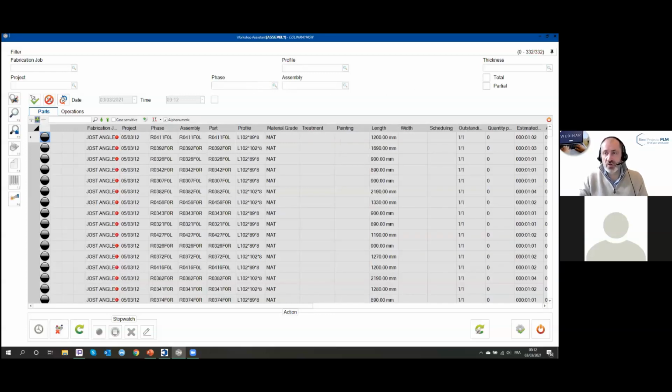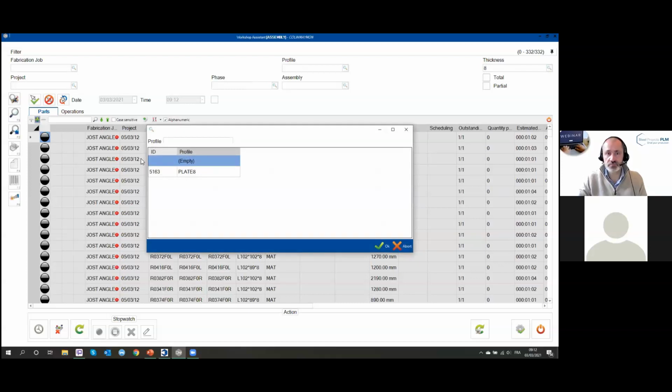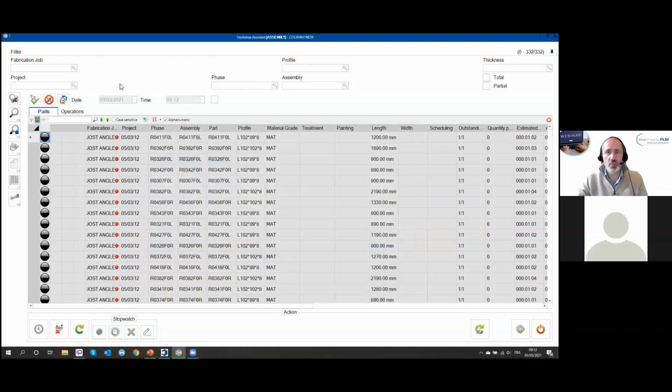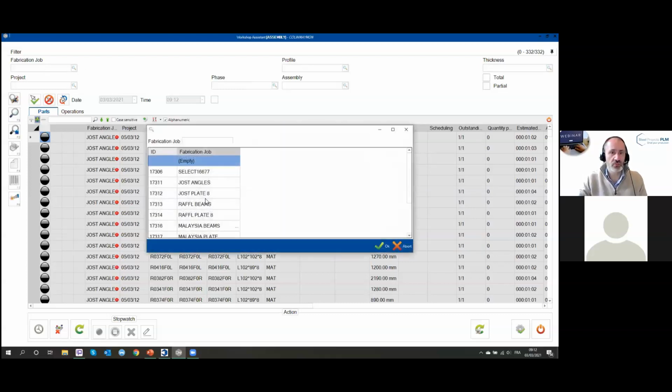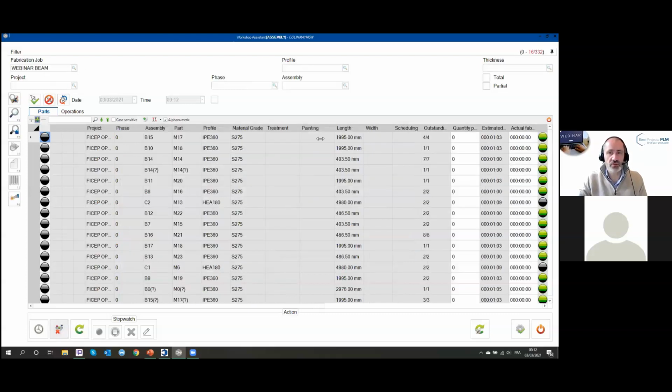And here on the right, you've got thickness. When you're working with plate, if you select a thickness of 8 millimeters, for example, you will select all the plate of 8 millimeters. So in my example here, I will work from a fabrication job called webinar beam that I already prepared. Okay, so here it is.